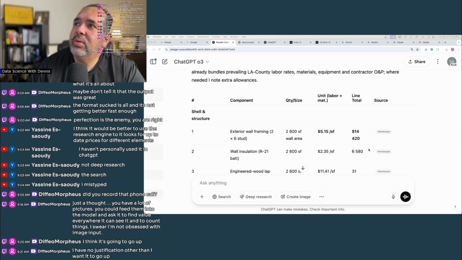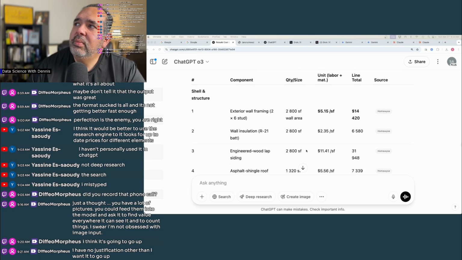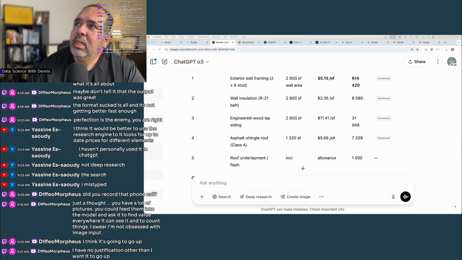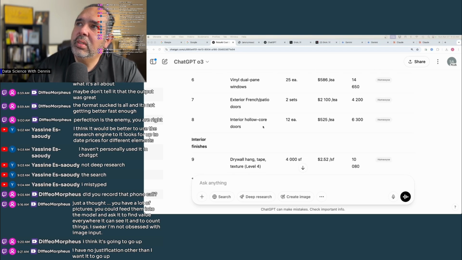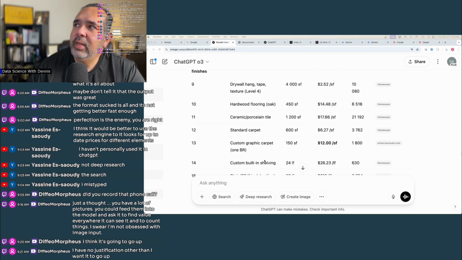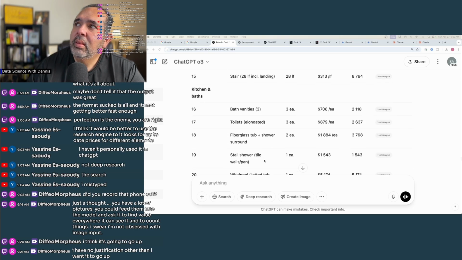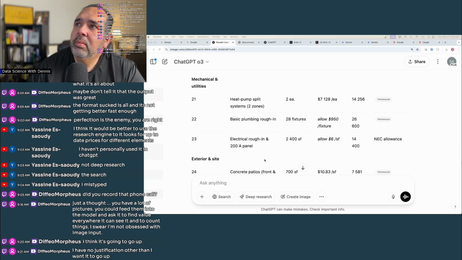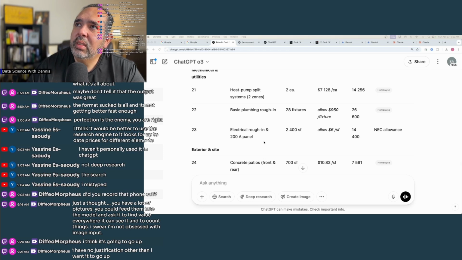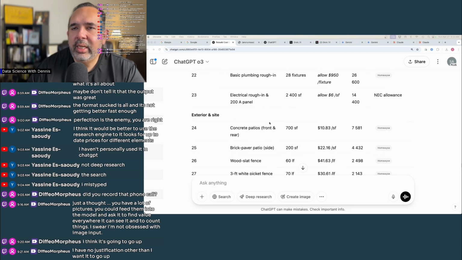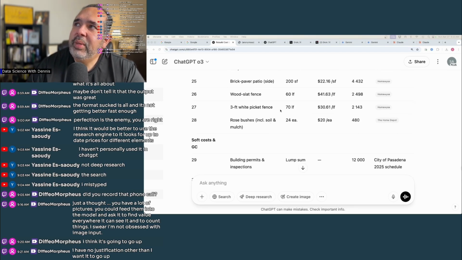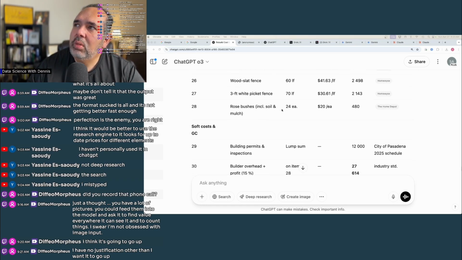So it's giving us all the sources, all the wall insulation, the totals for each line: siding, roofing, underlayment, windows, French door, hollow doors, drywall. This is great. Yeah, all the electrical stuff, two zone heating and air conditioner, white picket fence. I think that number's low. It might be more than 70 linear feet. Rose bushes.